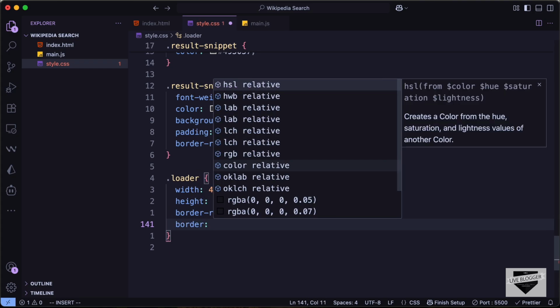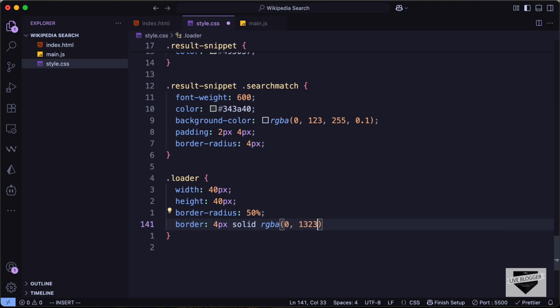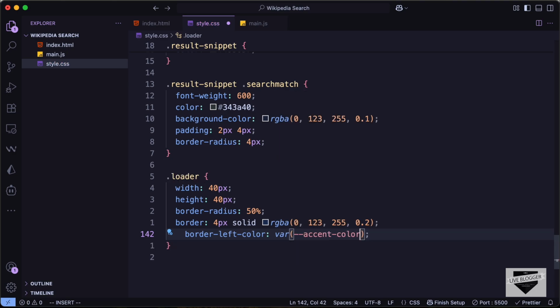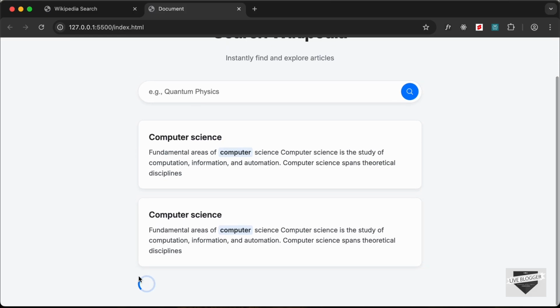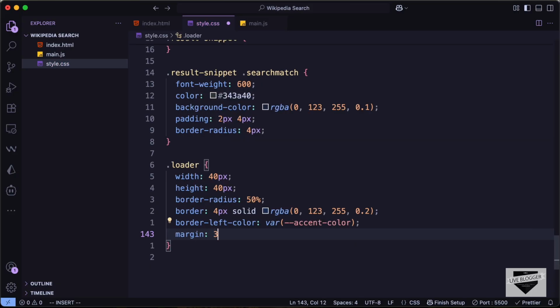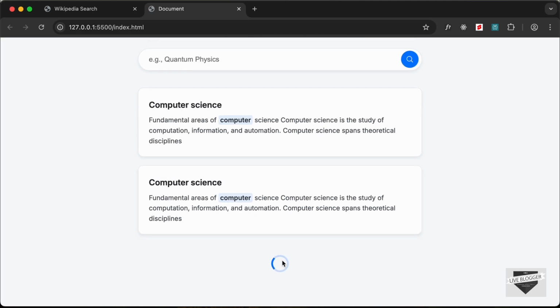Let's add a border of 4 pixel solid RGBA 0, 123, 255, 0.2. Let's set the border left color to var accent color. And this is how the loader looks. Let's also add margin 3 rem auto. And this is how it looks.